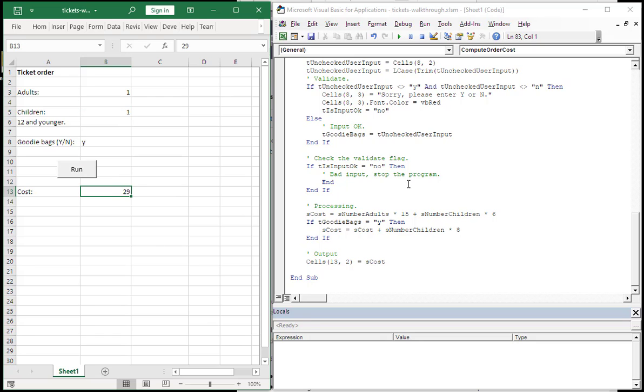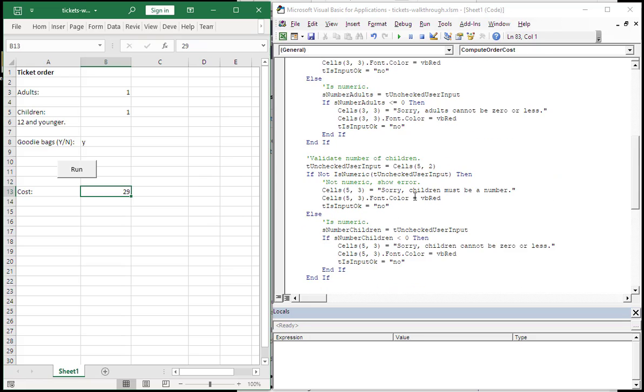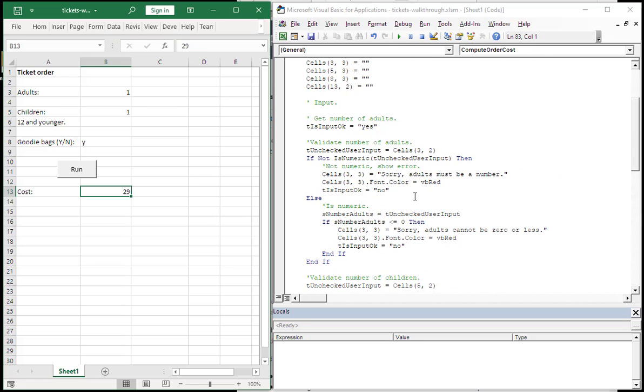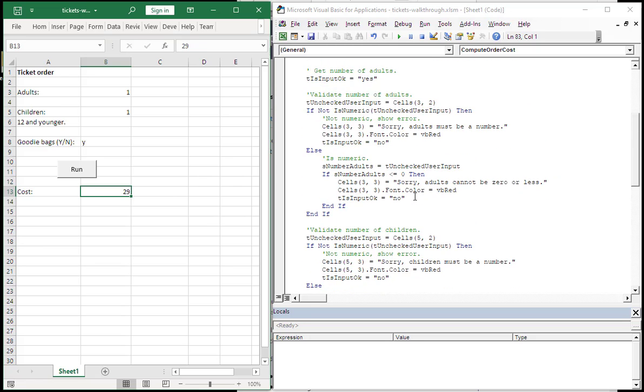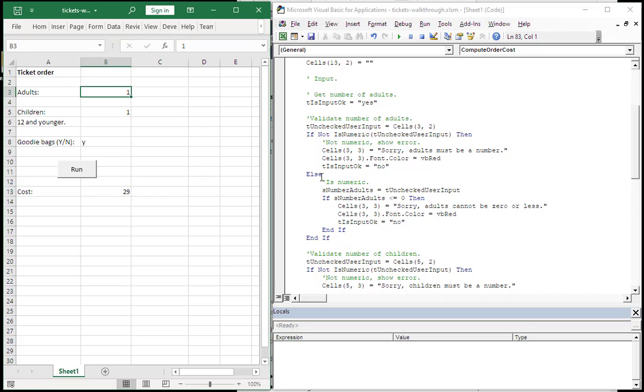Hooray! One thing I forgot though is, well, actually, this probably would still work. So if I put 0 in, no, it actually would still work. 0 there, run. Adults cannot be 0 or less because we need at least 1. But what if we do this? Well, it's kind of a nonsensical thing, isn't it? It doesn't make any sense.